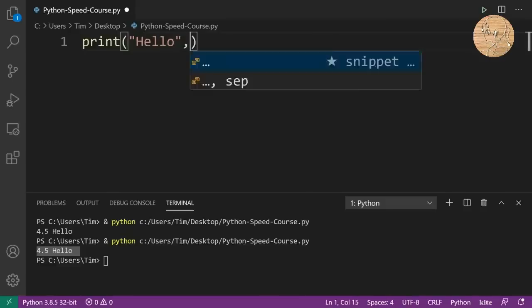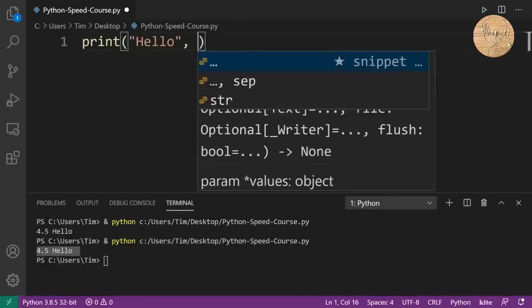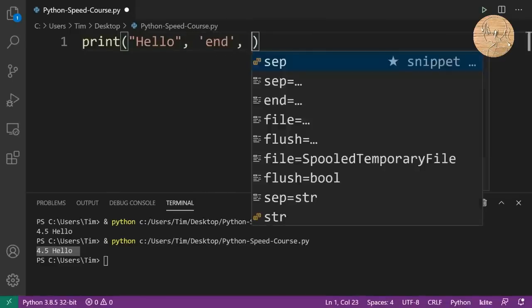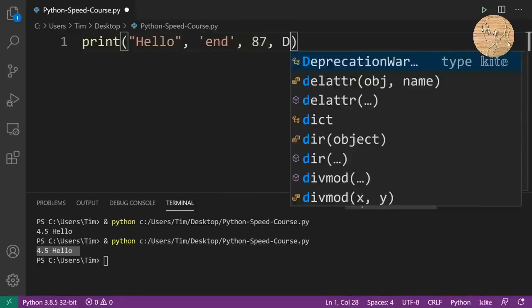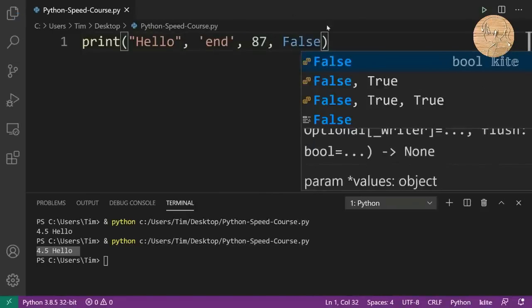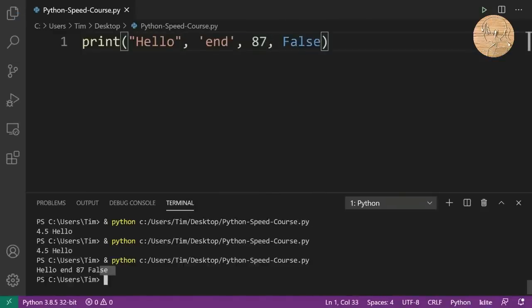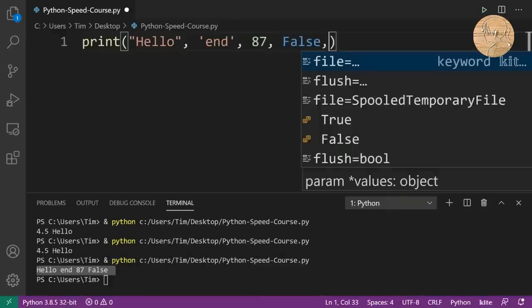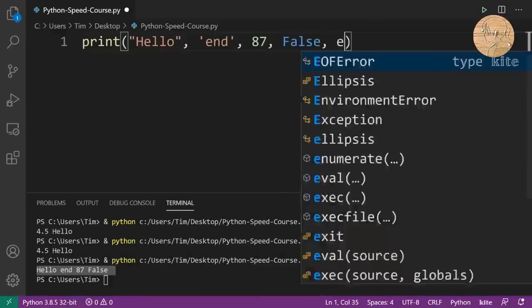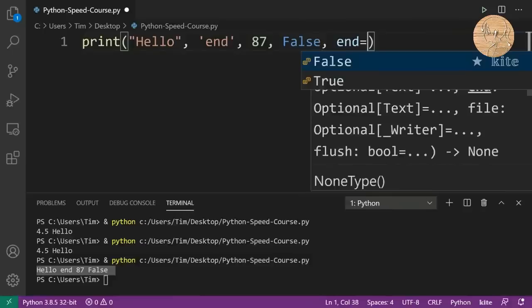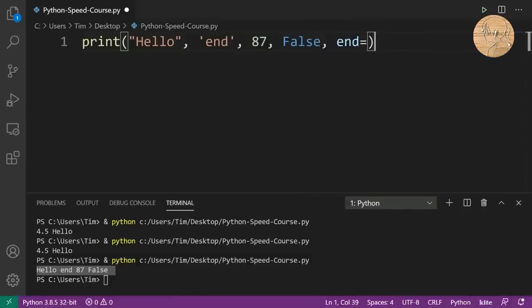If I want to print many things on the same line, I can go hello, I could say end, I can say 87, I can say false, and I can run this and this will all work. Hello and 87 false. Now there's a few arguments that you can pass into the print function. If you do a comma and then type end equals, you can denote what you want the end of this print statement to be. By default, the end here is a carriage return, which is \n. What that means is go to the next line after this line is printed.